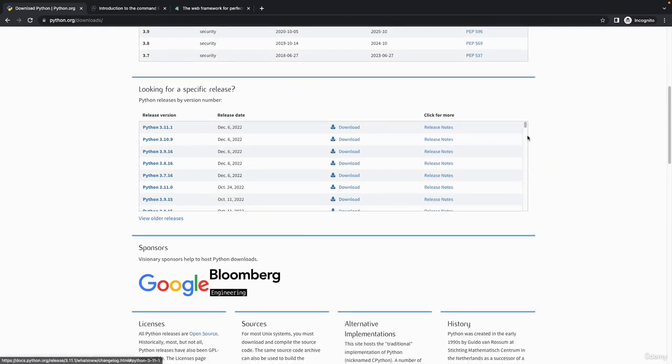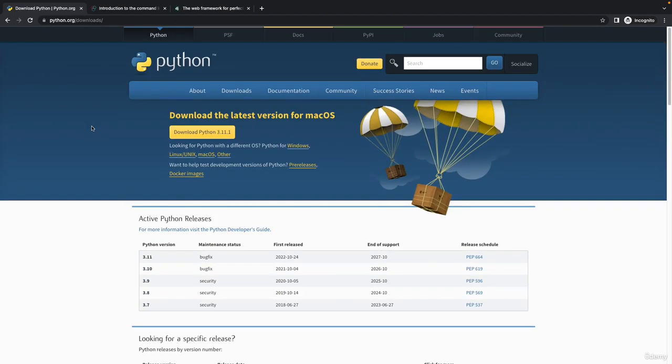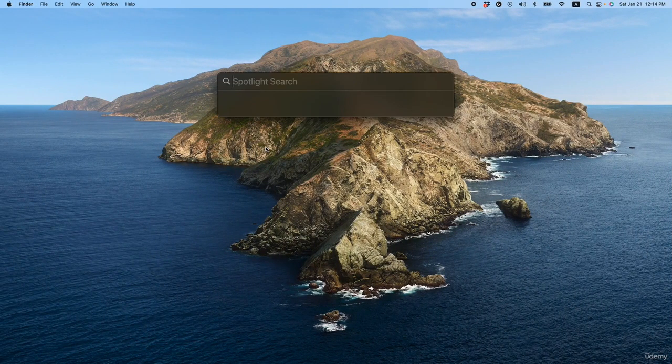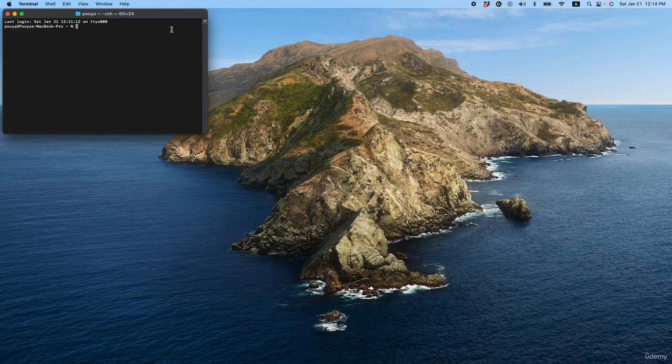Or if you want lower versions, you can come here and go through the versions that you want and find them and install it on your system. It's very simple. Just follow the steps to install it. And after that, we need to open the terminal. So if you're on Mac, hold Command and Space to open the search bar here and write down terminal, okay? Press open and the terminal will be open.